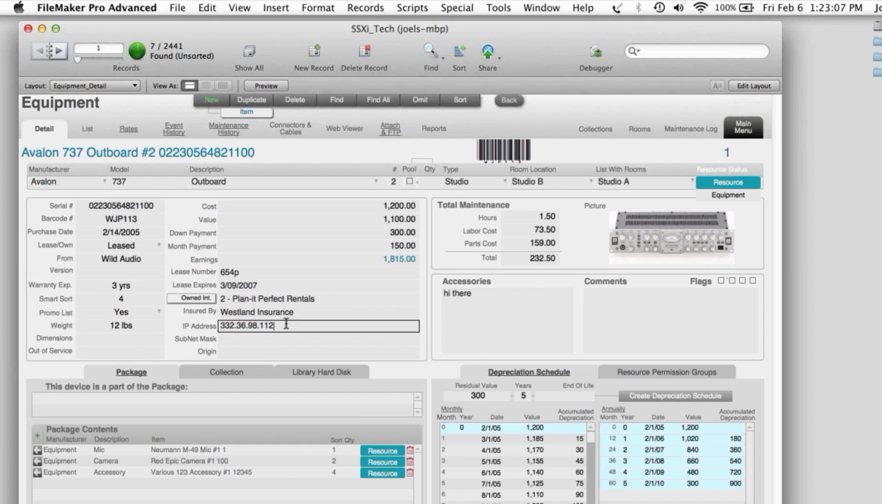Maybe you need to keep track of who insures it. Maybe there's an IP address, subnet mask. And origin is the country of manufacture. If you are shipping equipment overseas, you need to keep track of where this thing was made because that affects tariffs and taxes and import duties and all that kind of stuff.